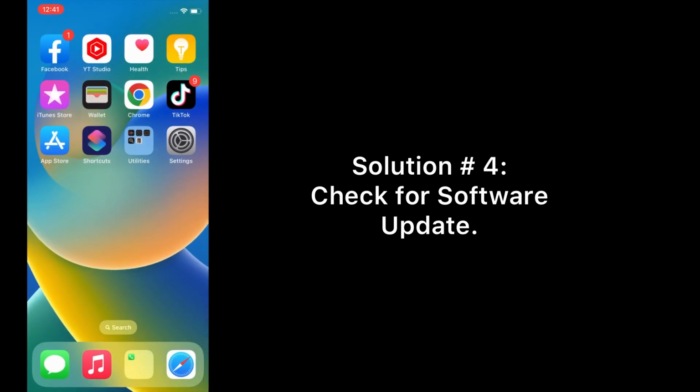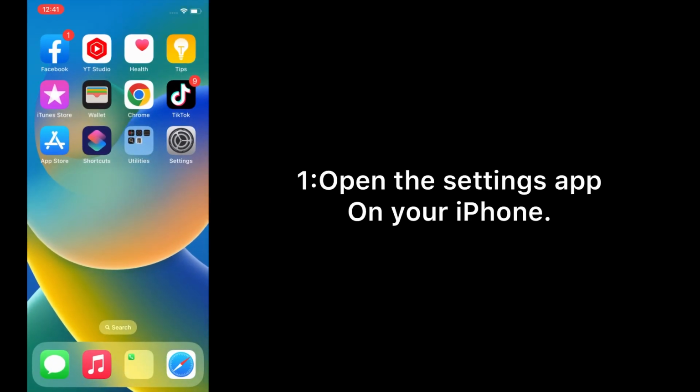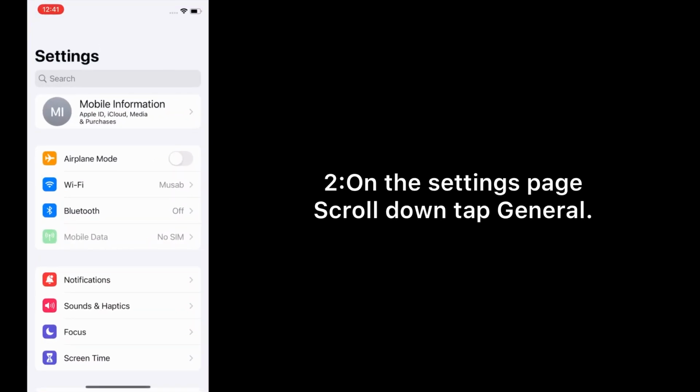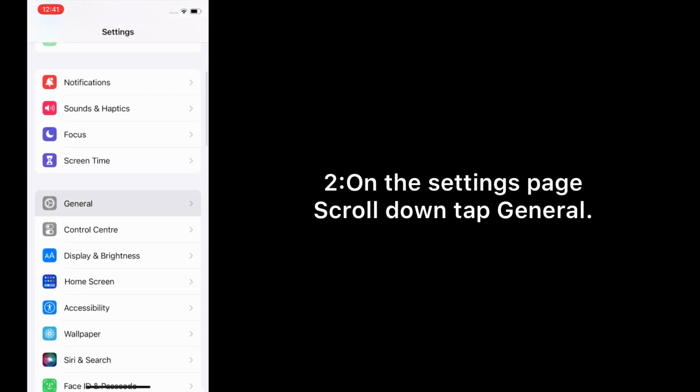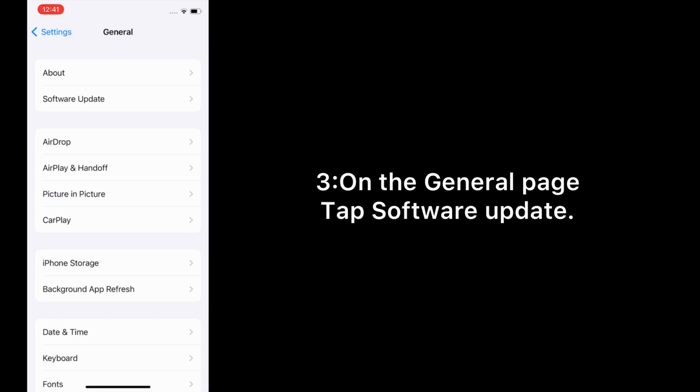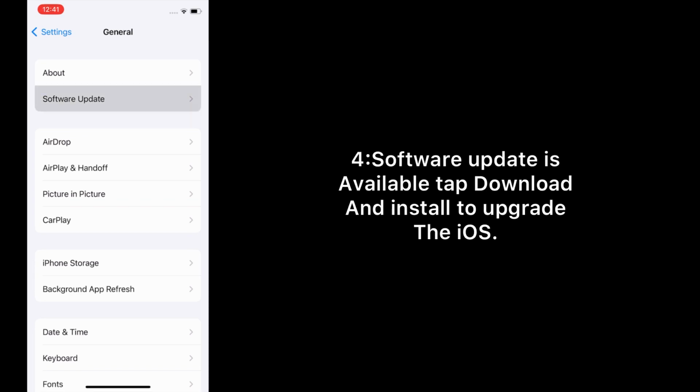Solution number 4. Check for software update. Open the Settings app on your iPhone. On the Settings page, scroll down, tap General. On the General page, tap Software Update. Software update is available. Tap Download and Install to upgrade the iOS.